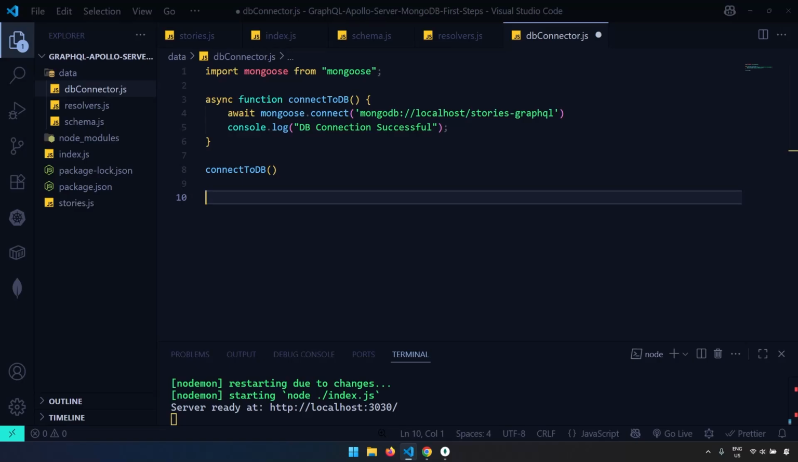Well, we need to specify how our schema is going to look like, because this schema is going to travel to our database, right? That's the schema that we defined in GraphQL. That's the schema of the data that we want to get. But then we need to have a different schema that we can send to our database.